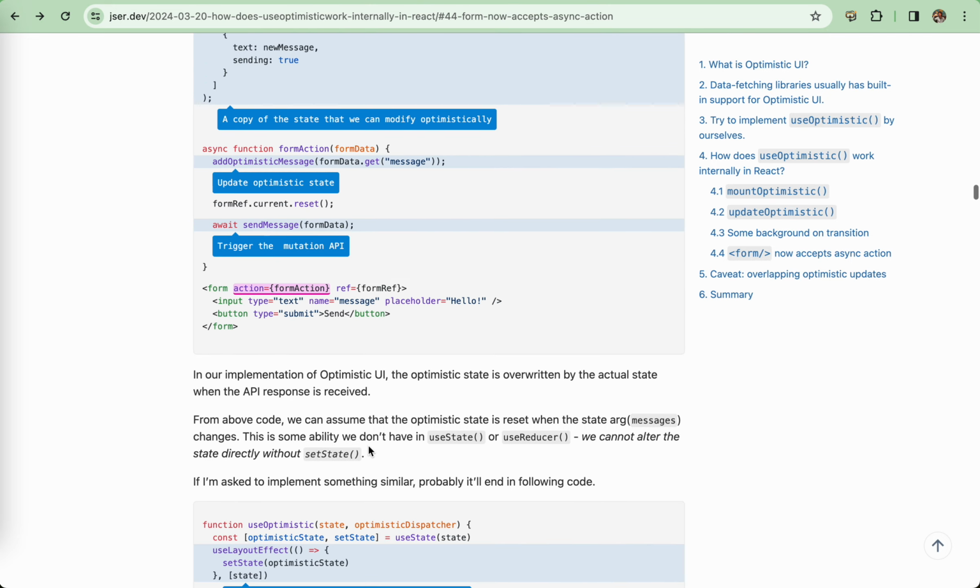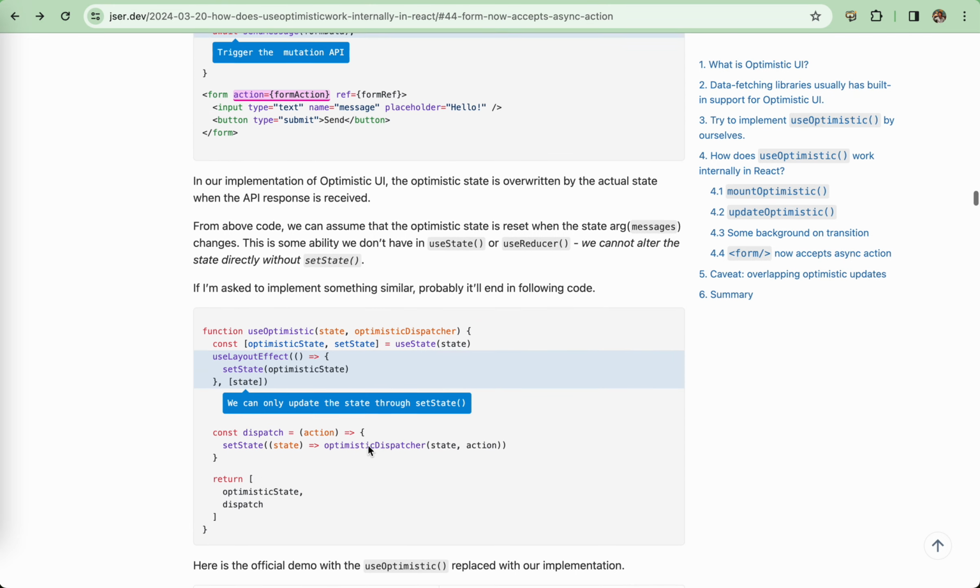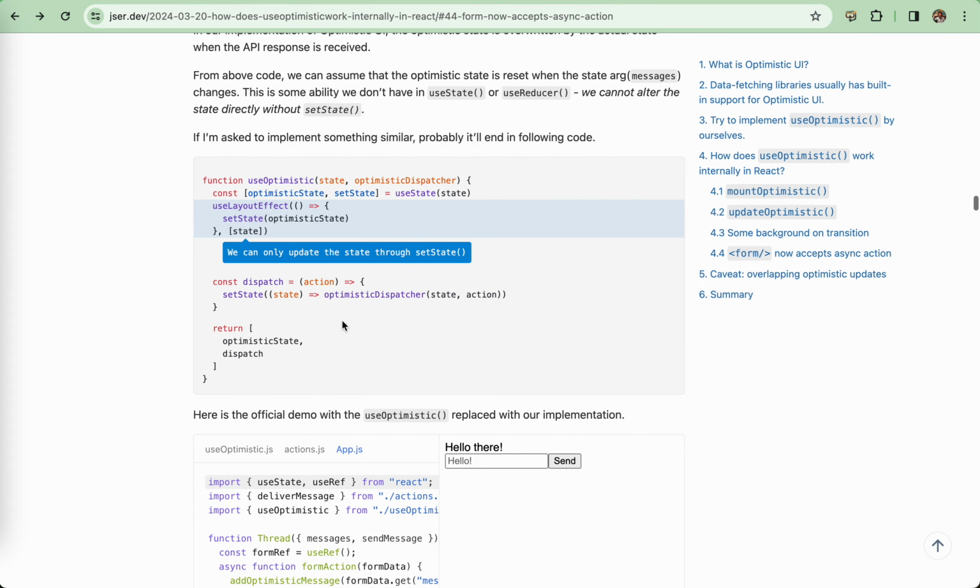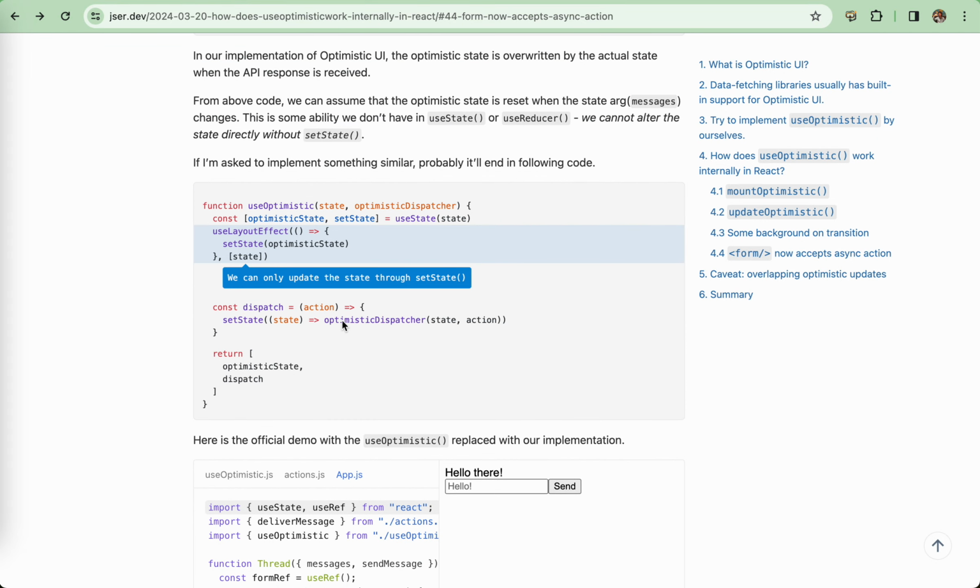Cool. Let's see how it works. Okay, before we dive in, we can actually try to implement something by ourselves. Here's my try. Of course, don't use it. It's just for demo purpose. So, yeah, here's what I did.